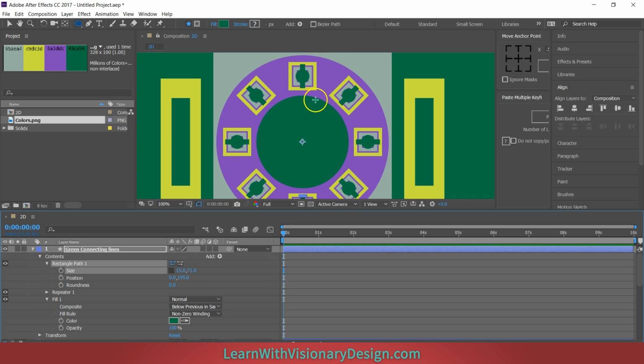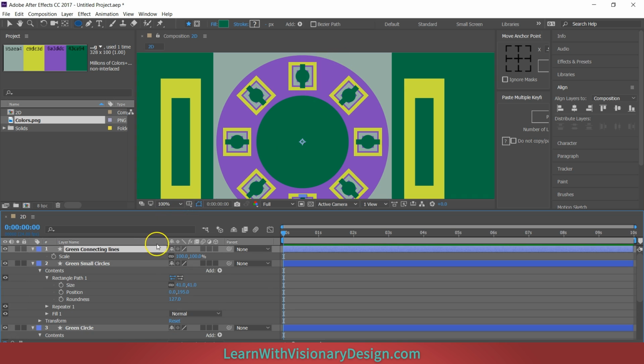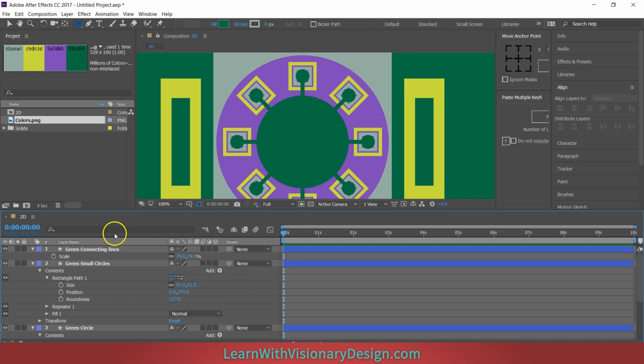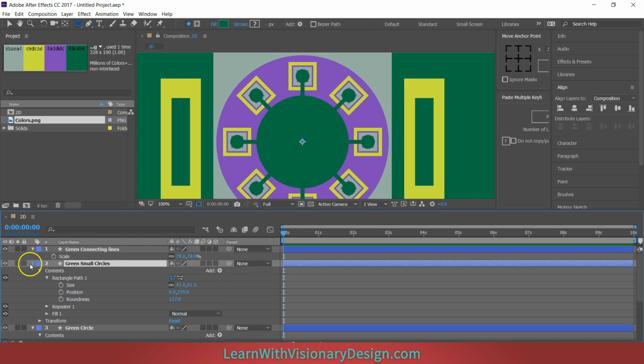Now to add the repeater, we're going to the add arrow and add a repeater. What we need to do now is create 8 squares that will be distributed evenly on the circle.